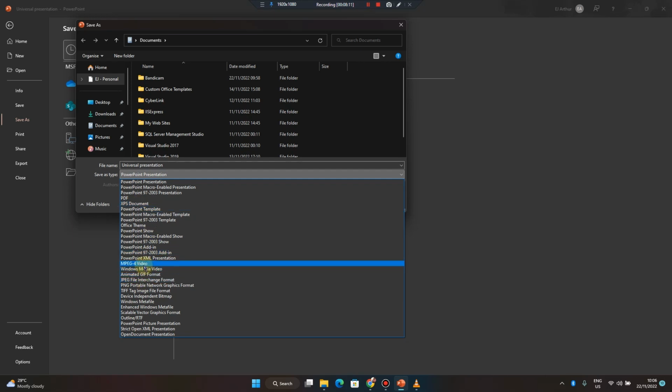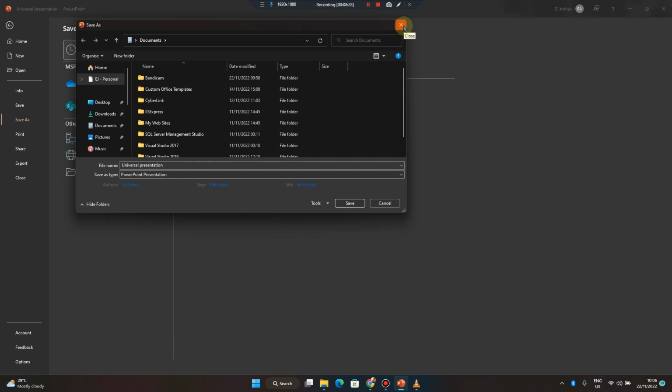I can also save it as an MPEG-4 video file. The MPEG-4 is MP4, and that is a video file. I can save it as a video file. It's going to keep your animations and your transitions intact. It's going to be like a video. Okay, only that it's not going to have cameos and audio unless you have inserted them already.